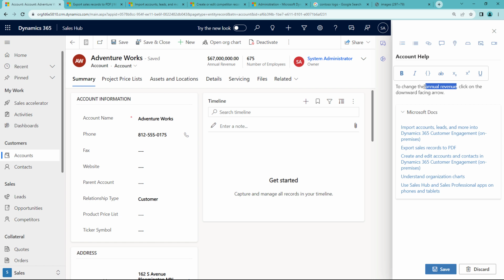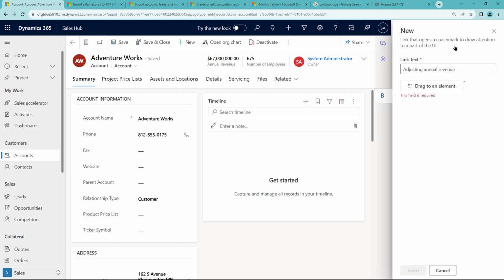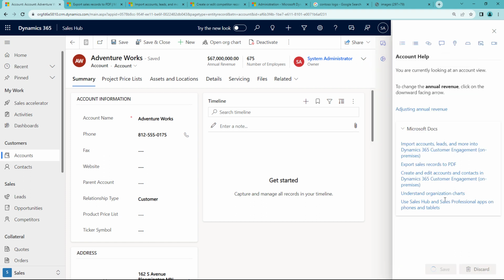I can make this maybe bold. I got all these different rich text HTML changes I can make, but there's an even better way of communicating the exact same thing to the user. So that's a good way. A better way would be, how about this? Adjust annual revenue, or adjusting. How about that? Now I'm going to highlight this, and instead of just mentioning what to do, I'm actually going to use something called a coach mark. For this, I'm actually going to drag it to this component, the downward arrow, and click on Insert, Save.